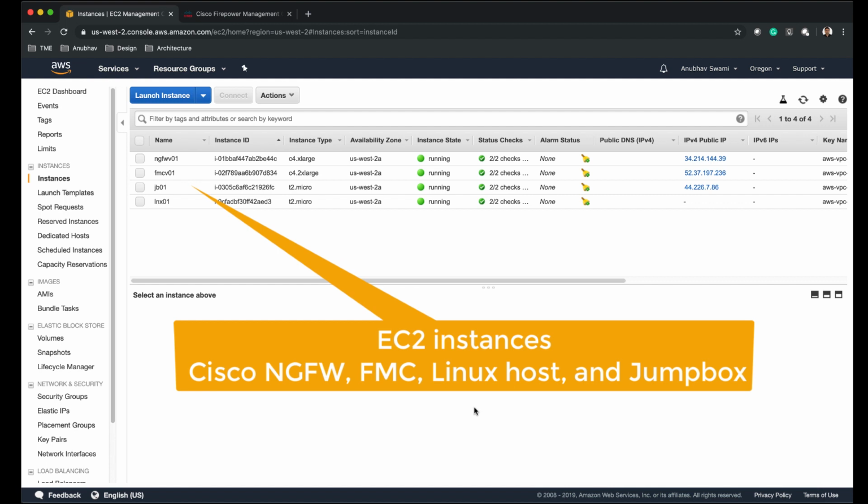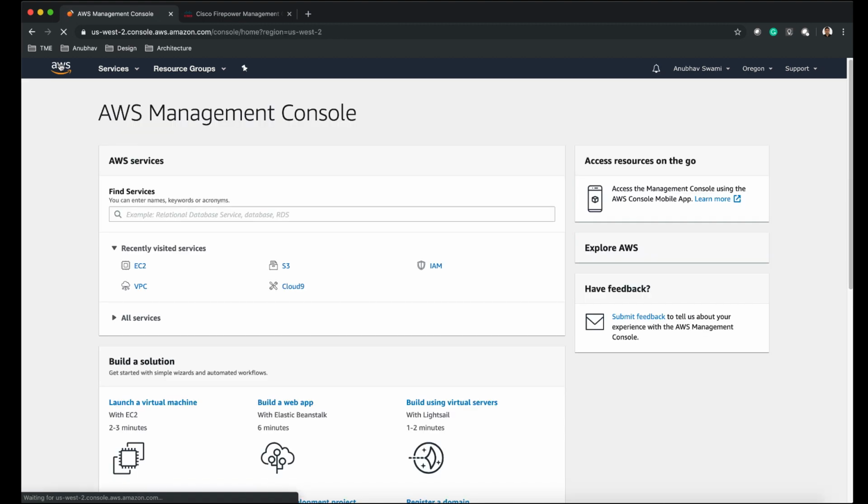I have a few instances in the cloud, so I have next generation firewall, firepower management center, and a jump box. And also in the internal subnet or my inside subnet, I have Linux host as well, which is being protected by next generation firewall.